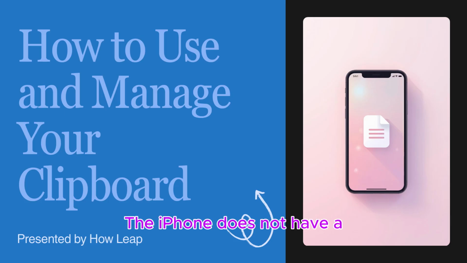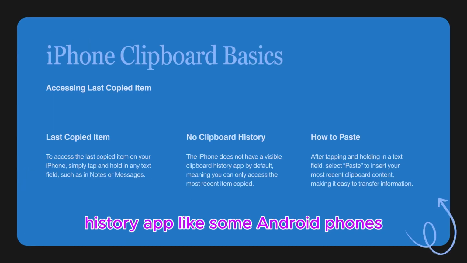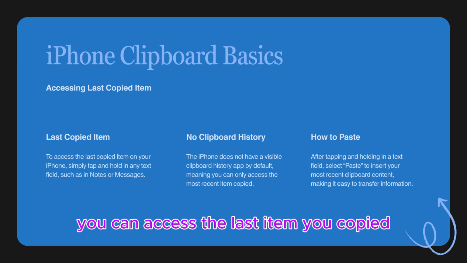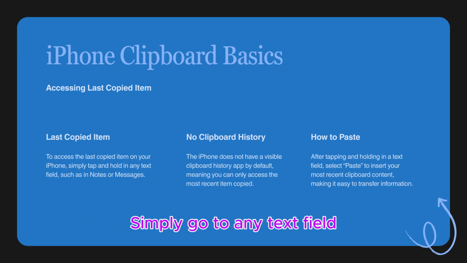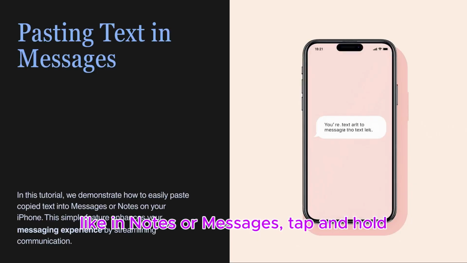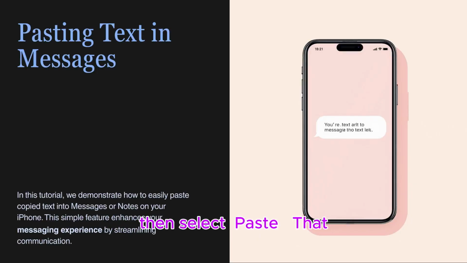The iPhone does not have a visible clipboard history app like some Android phones. However, you can access the last item you copied. Simply go to any text field like in Notes or Messages, tap and hold, then select Paste. That pastes the most recent copied item.